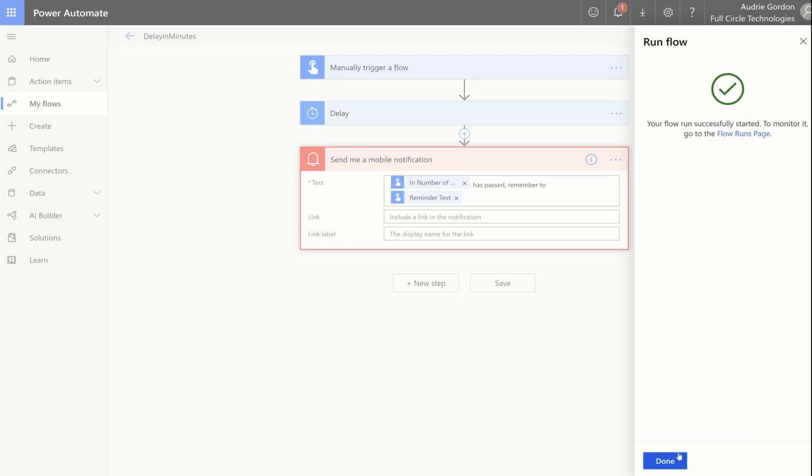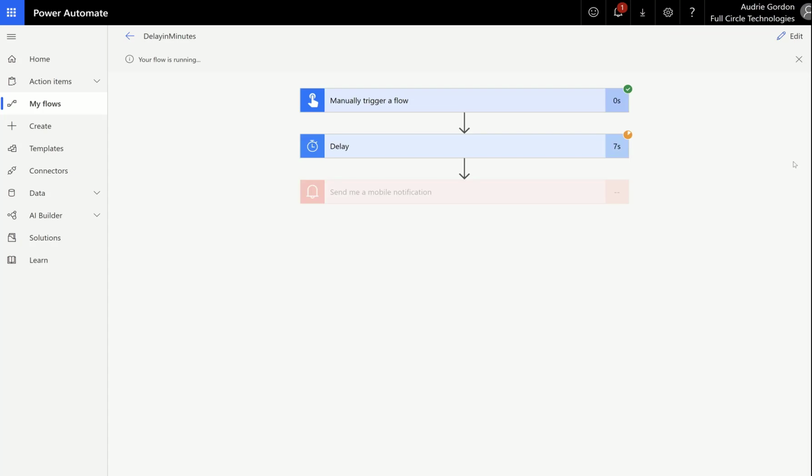Now, while that flow is running, I could decide to edit this and change it completely, but that does not affect that run unless I stop it. It's important to remember that runs are not impacted by flow changes at all. You would have to cancel that run if you don't want it to run under the old configuration.